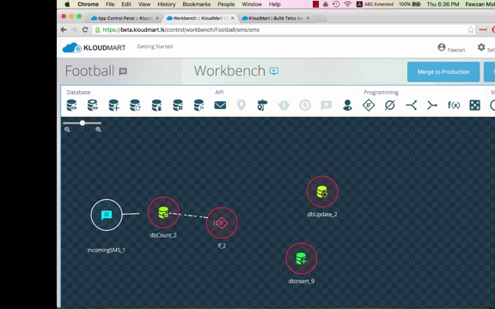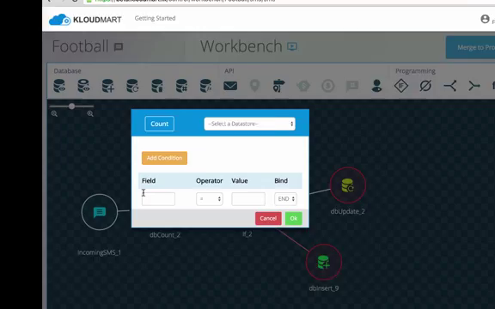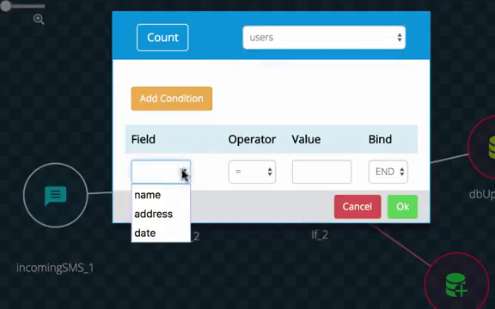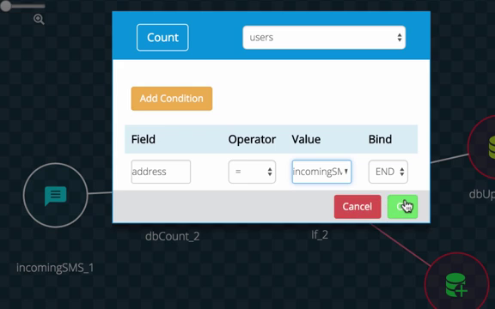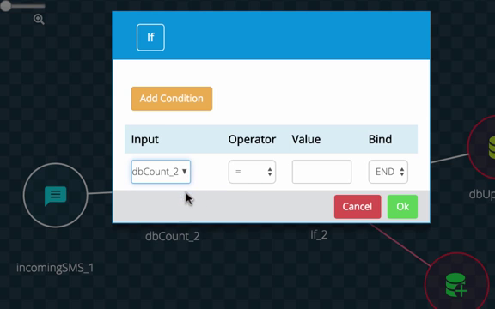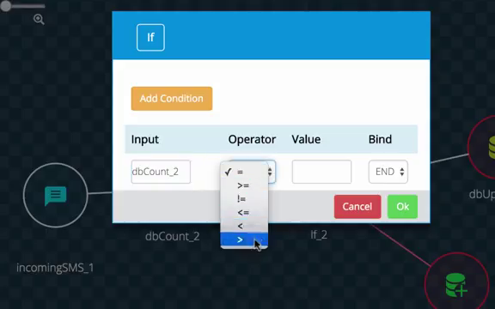And connect the workflow. Let's get the count of users where the address matches the sender's address. If it's greater than 0, we update. If not, we insert.